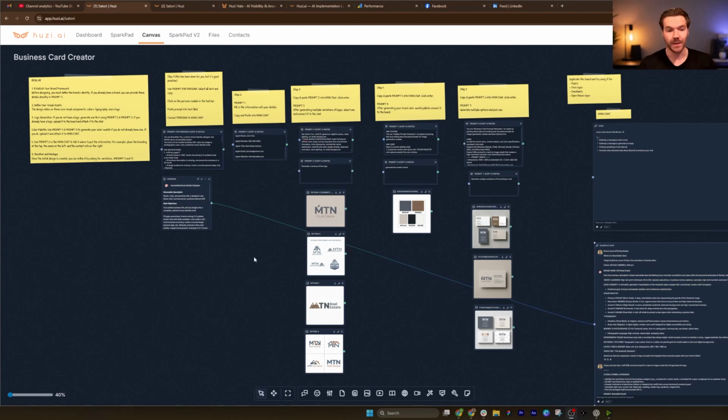Today we are going to design business cards, and this example is a step-by-step workflow for a real estate agent who either has some of their brand guidelines established or just wants to start from scratch. We will go through each one of these steps and their prompts and what they do and why they're used.